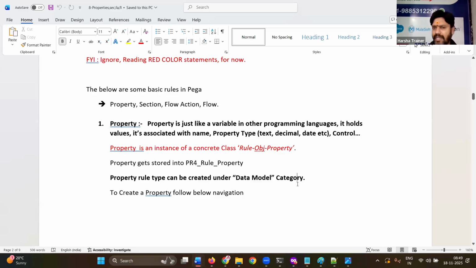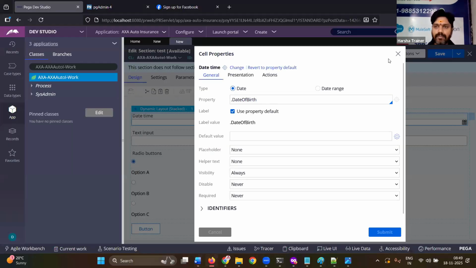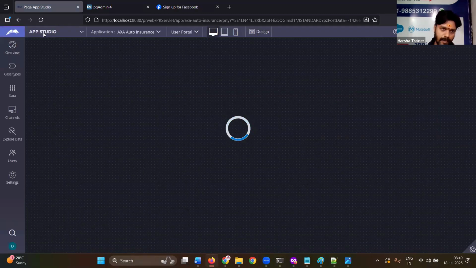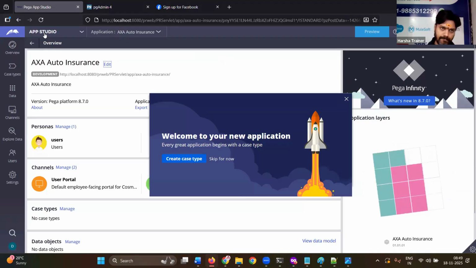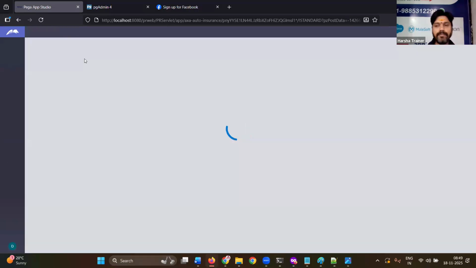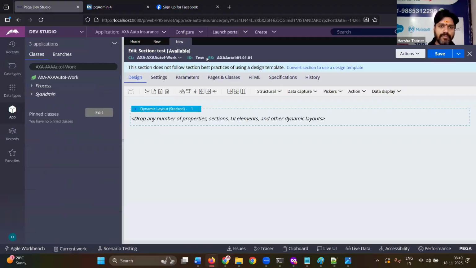What is the meaning of this point? Look here now. If I want to create a property, how would I create? Oh, I'm sorry, it got stuck, it seems. Just let me refresh that. Go to Dev Studio. And here you go now.